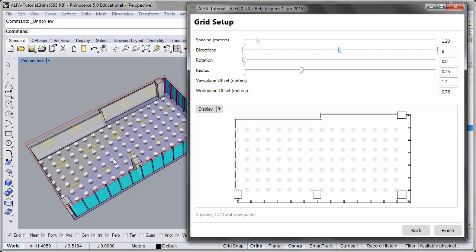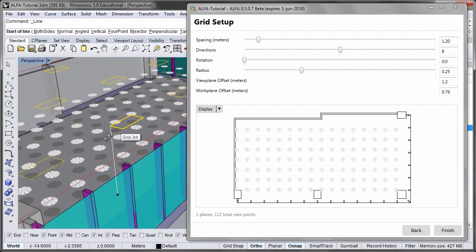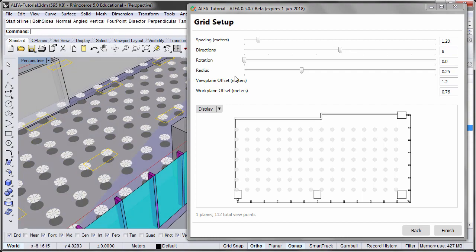Now we have two different types of sensor points. We have view planes and work planes. The view planes are sensors that are approximating an occupant's view within the space, so they're oriented vertically. They're offset by default 1.2 meters, which is set to approximate the occupant's eye level when seated. And then these darker circles are the work planes. So these are horizontal sensors that are at the kind of table height. By default, they're 0.76 meters.